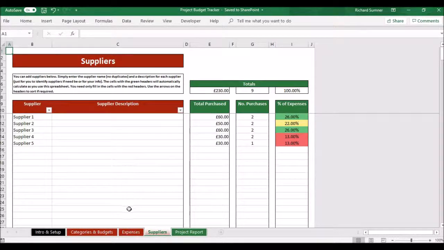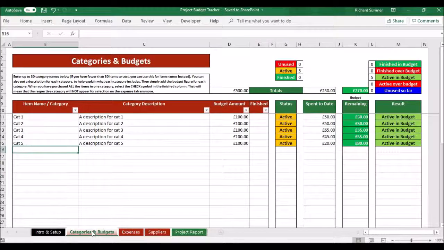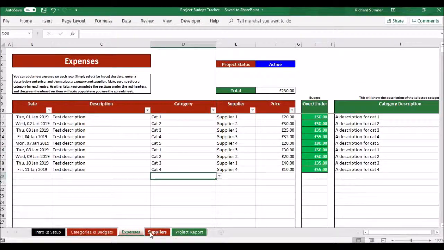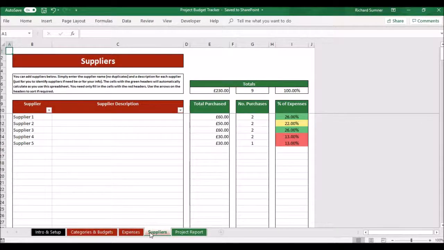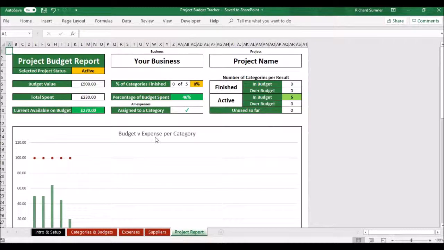So those are the input pages, fairly straightforward, nothing too complicated. I think possibly simpler than the last one, but your project report is a lot more detailed than the last, and it gives you all your summaries here. So you can see the project status, active, budgeted, total spent, current available on budget. You can see what percentage of the categories are finished, so 0 or 5%. That's why it's important to check them off as finished when you finish each category. You can see where you are.